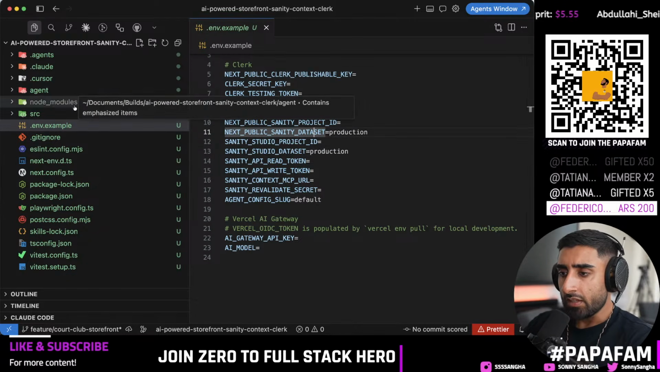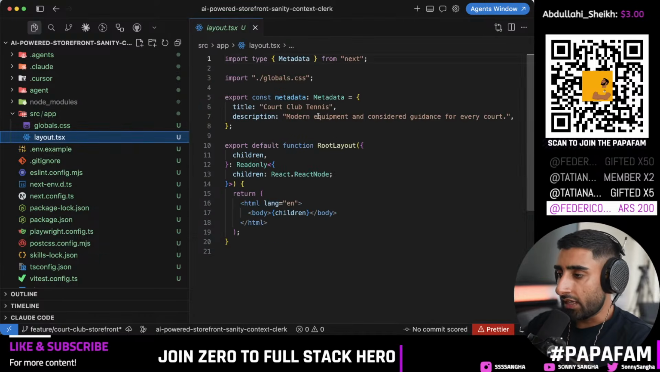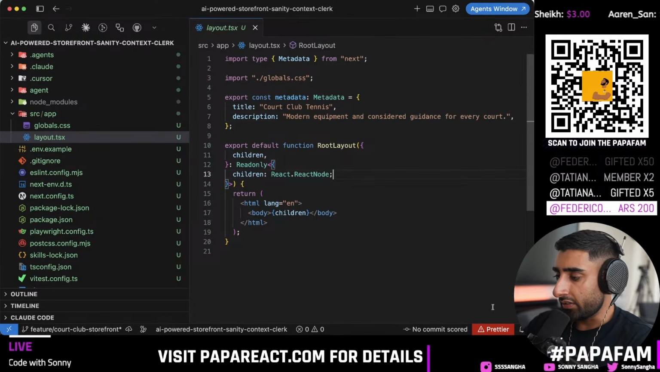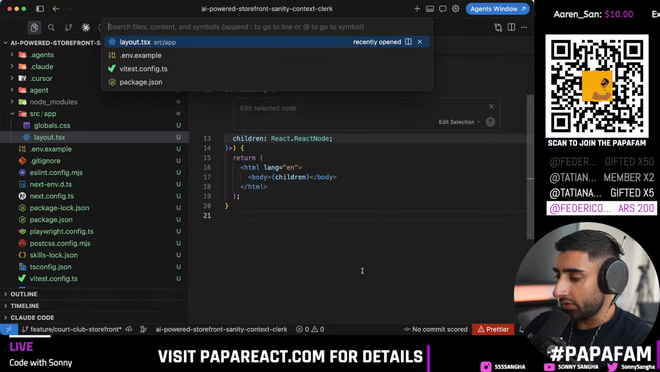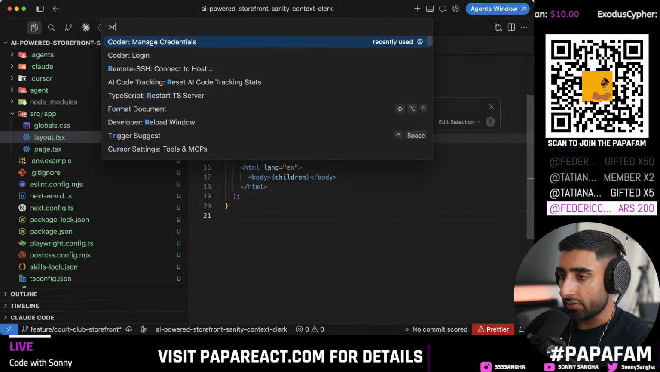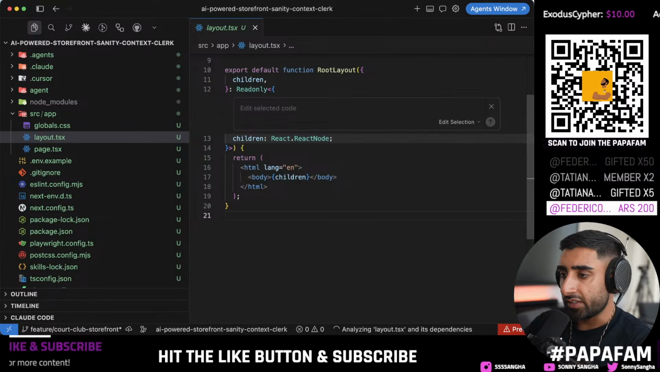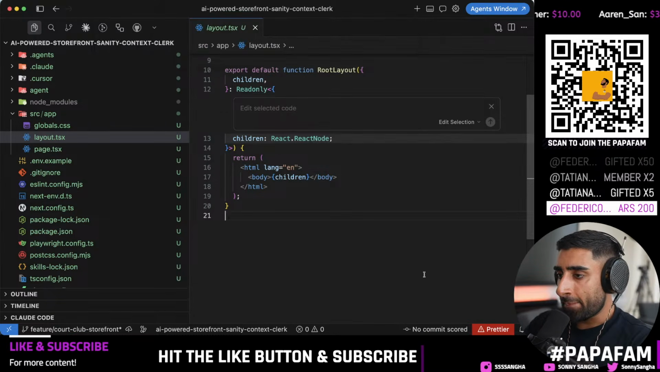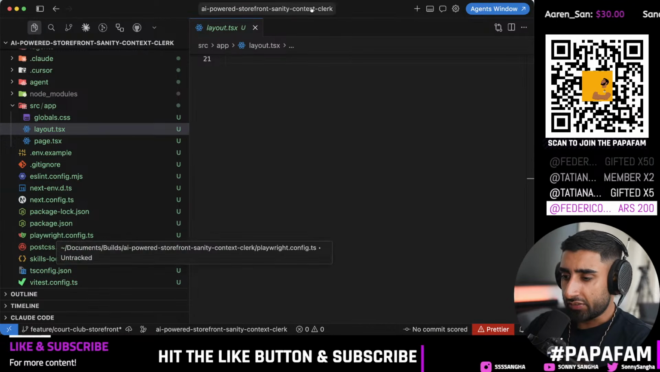Okay. Now we've got the source, and this is where our app is going to start getting set up. So we've got our layout file and so forth, Court Club Tennis, modern equipment and considered guidance for every court. Here we've got a Prettier error. What's going on there? Let's have a look. It's interesting. Let me just restart my Prettier and also our TypeScript server. I've got loads of things running lately on different servers and all sorts of stuff, so sometimes I have weird errors that come up. Prettier. Okay, I think it's because it hasn't got the base Prettier set up. It's also set up Playwright as well.